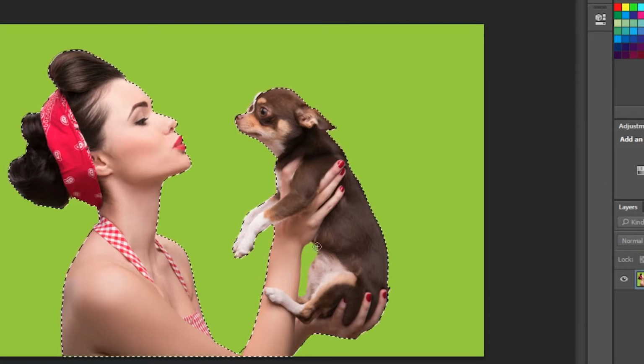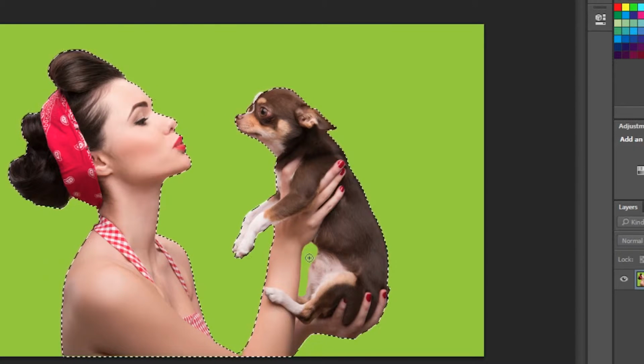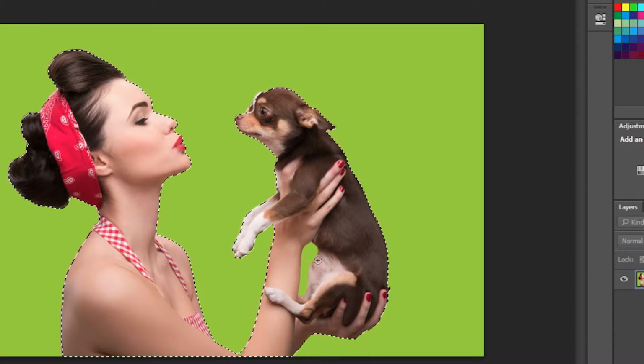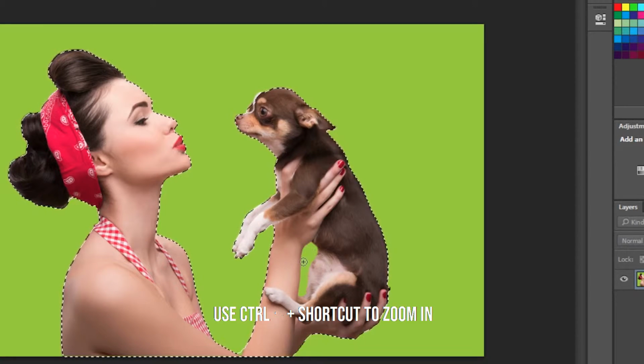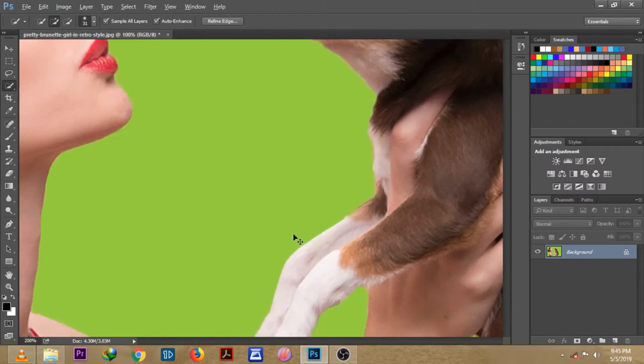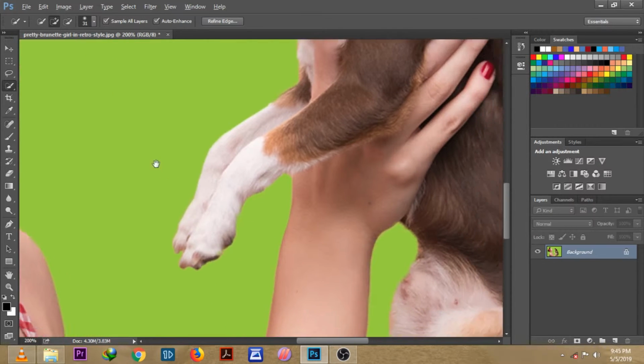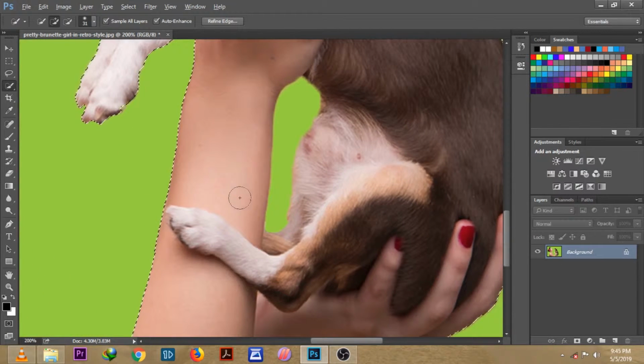but here we have selected some background between the leg and the dog's part, so we need to remove this. Let's zoom a little bit. Control plus will zoom in. Then using the space bar, let's move around the image. Now this is the portion which we want to subtract from this selection. You can use this add subtract from selection.